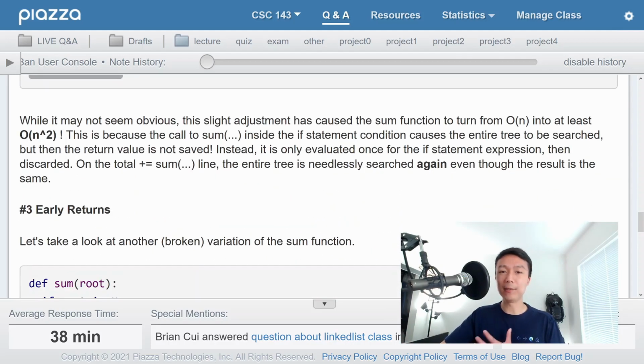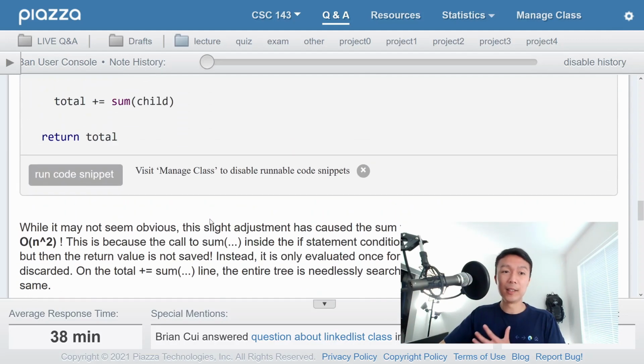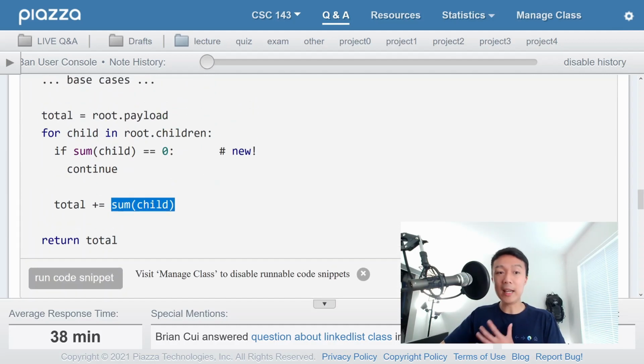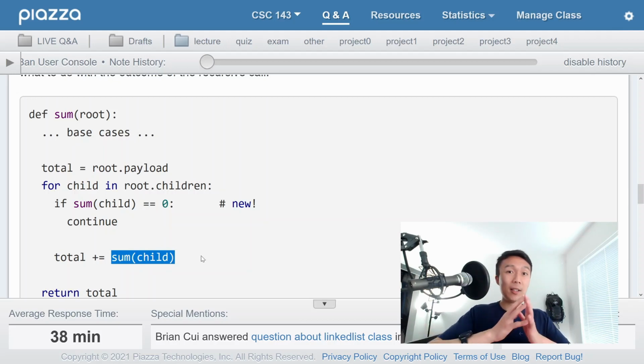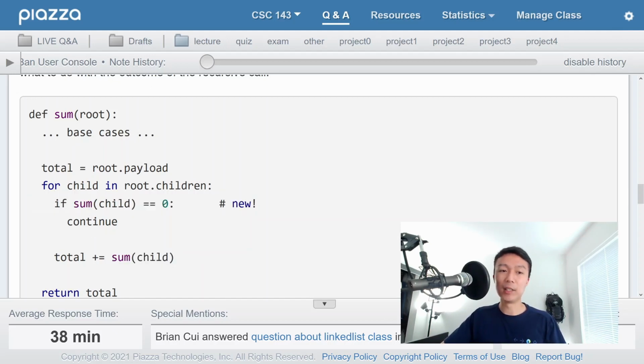So I want you to fix this by saving the result of this sum call in a variable the first time you did it. So let's say I had a line here like result equals sum of child. Then I can ask if the result is 0, continue. I don't have to do any extra computation there. Otherwise, add the result onto my total. That way there's only one recursive call to the sum function, and I can use it twice inside my conditional here and inside my total computation on this line.